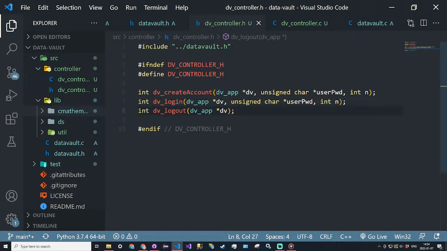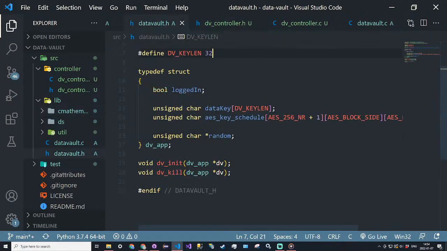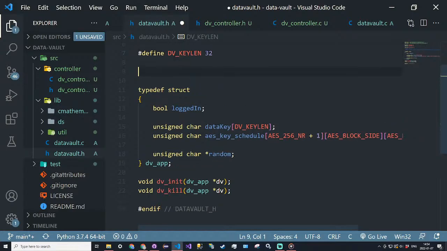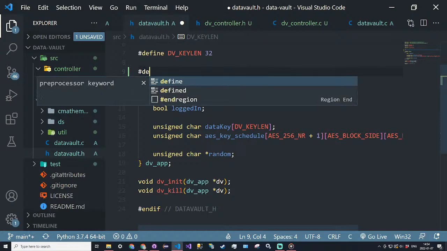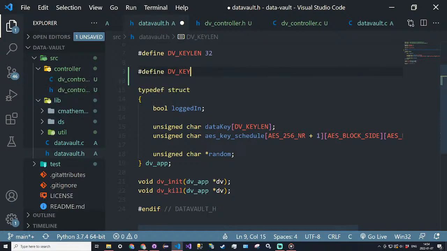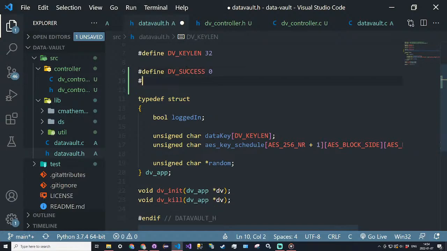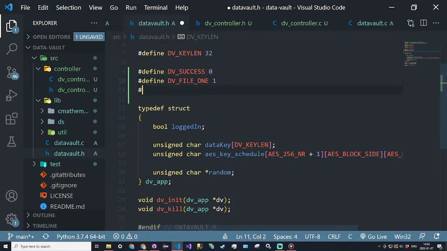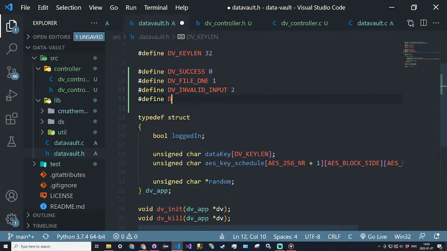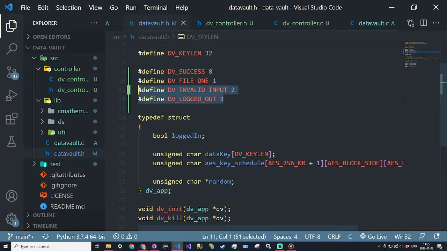So to standardize the integers that we return here, we're going to go back into datavault.h. I'm probably going to organize this a little better to adhere more to the MVC pattern, but for now we're just going to have macros defining the return codes. So hashtag define dv success 0, define dv file does not exist 1, define dv invalid input 2, and then define dv logged out as 3. These are the main ones that I've found so far.